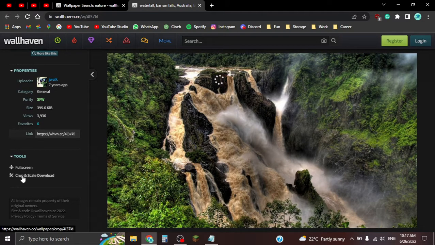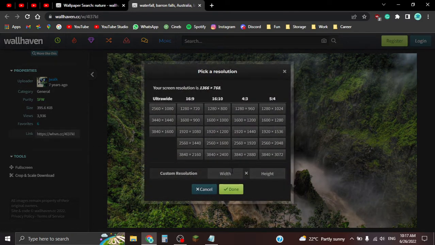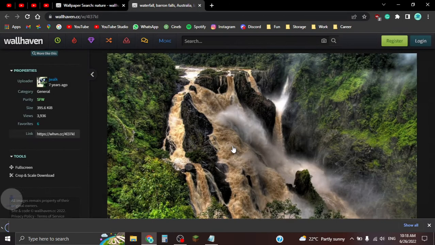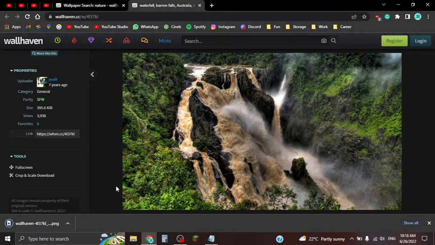And really that's it. So you could just crop and scale download here, wait for a little bit, configure it to your specific resolution. I already did configure my own, but that's okay. And if your resolution is already shown here, fine. My 1366 by 768 isn't showing up here for some reason, but again, that's okay. Just click done. Crop the image 1366 by 768 pixels. This may take a few seconds. Yes, continue. And it's going to go in your download folder.